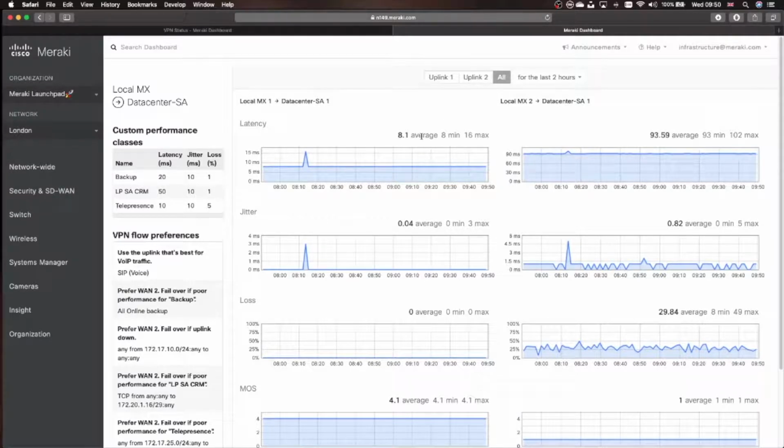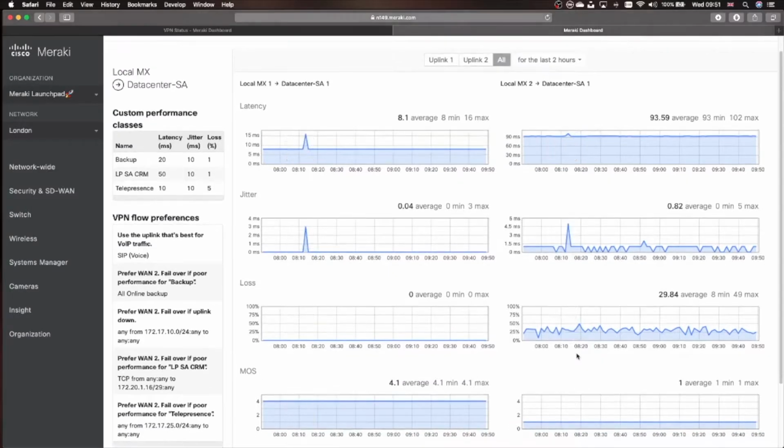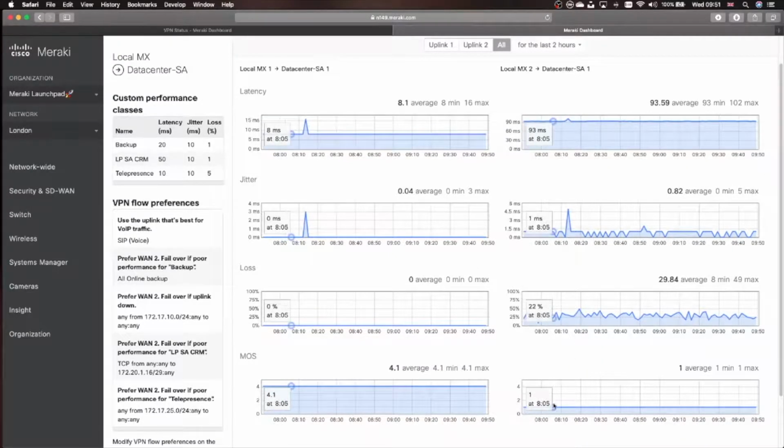WAN 1 seems to be performing quite well. There's some latency, a bit of a spike here, very good jitter and very good loss. WAN 2, however, we see a pretty high latency, jitter which is worse but okay, and pretty high loss of 28 even to 37%. If we compare the MOS scores, we can really see that WAN 2 is at the moment not good at all for applications such as IP telephony or video calling.